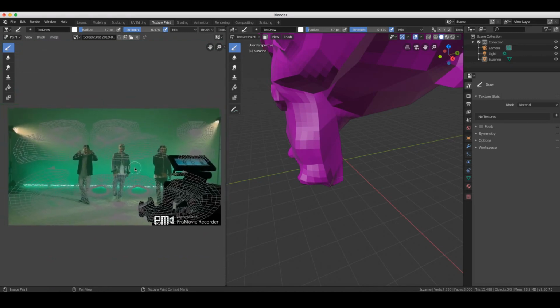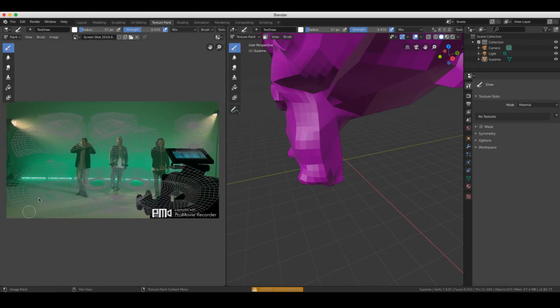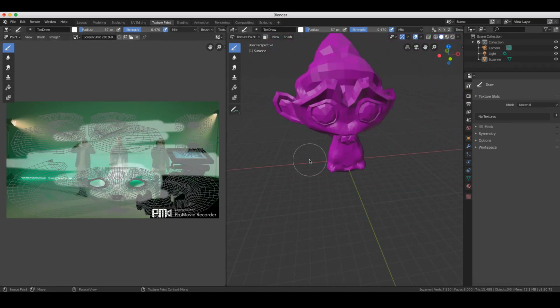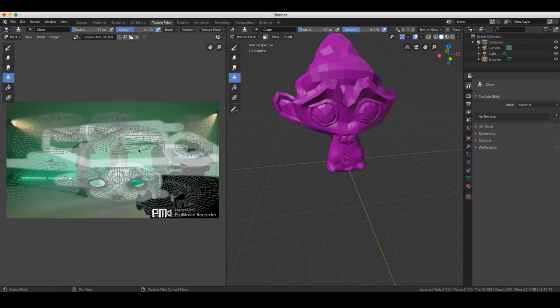Okay, so. Alright, let's try it out. Let's see if that worked. Okay, I'm doing this wrong. But that's okay. So basically, you can move around the image here.